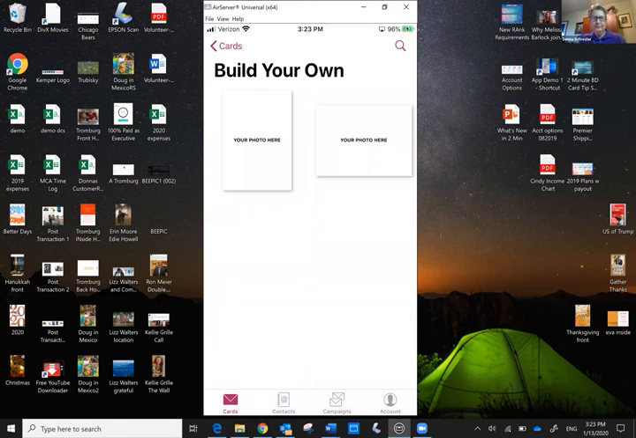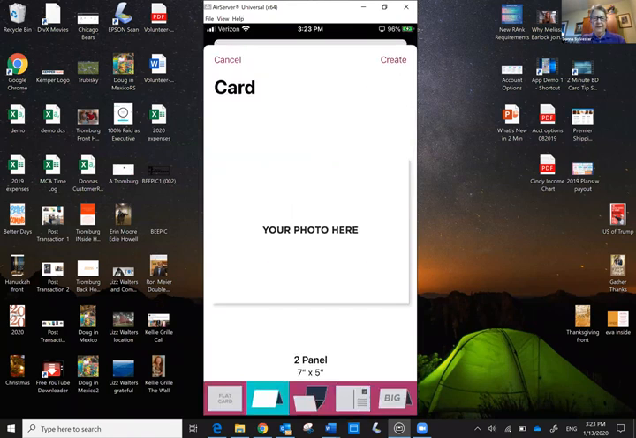So at this point, what you do is you choose whether you have a vertical picture on the front or a horizontal picture. And I'm going to today use this horizontal orientation. Once I touch that, it allows me to select down at the bottom, do I want to do a flat card, 2-panel, 3-panel, postcard, or a big 8x10 card? And for today, I'm going to use the 2-panel card. I'm going to go right up to the upper right and say create.